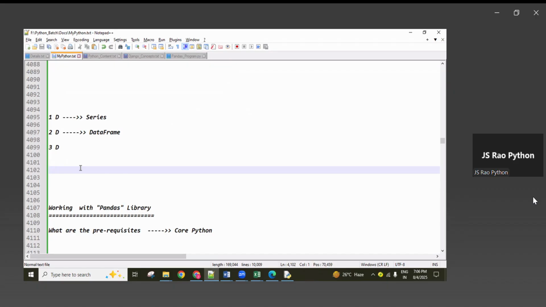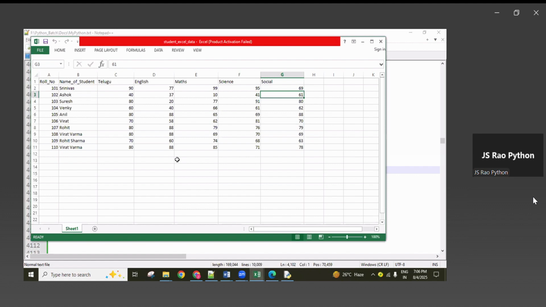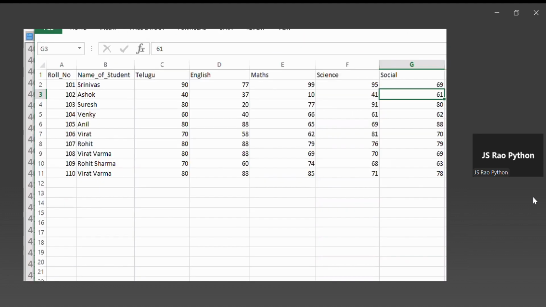A series is similar to a single column of data, while a data frame is similar to a sheet with rows and columns, guys. For example, you can open Excel. Here there are multiple rows: row 1, row 2, row 3, like that. It's all rows, guys. And multiple columns also: column 1, column 2, column 3, like that. So rows and columns are there.